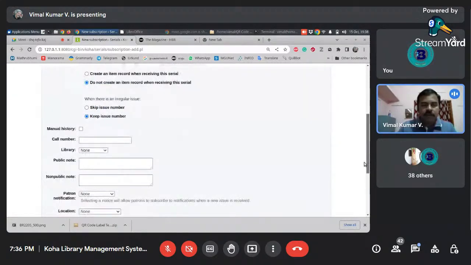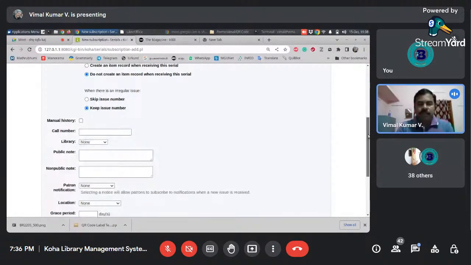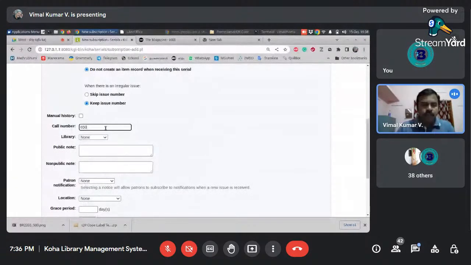See, next option, we can leave it. What happens when there is an irregular issue? Issue number, otherwise skip issue number. Then call number, 650 management. Then choose the library branch, main library.